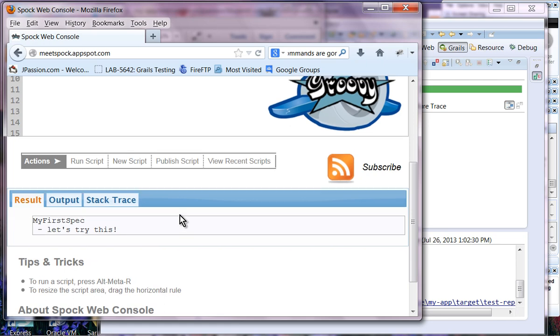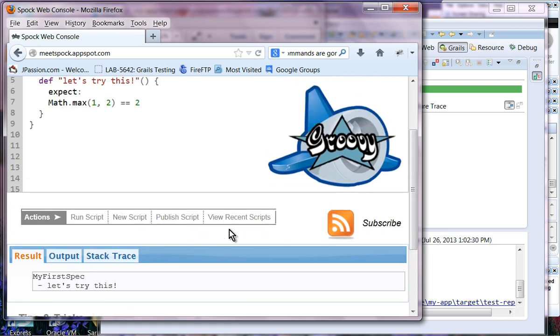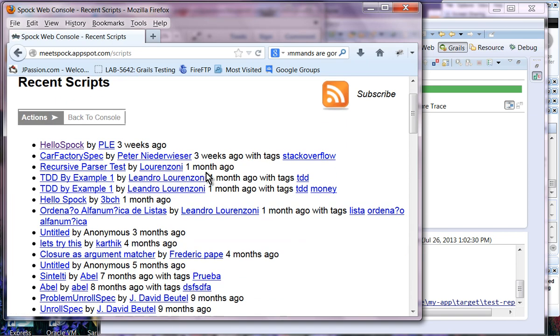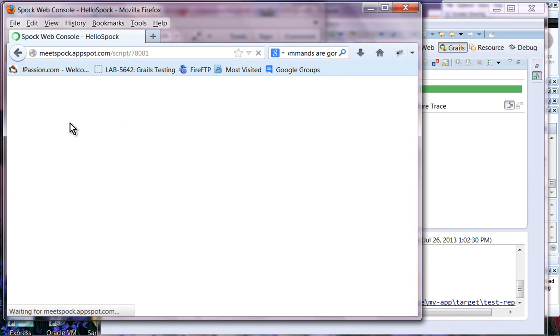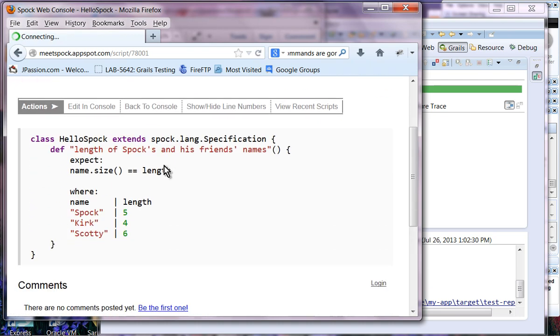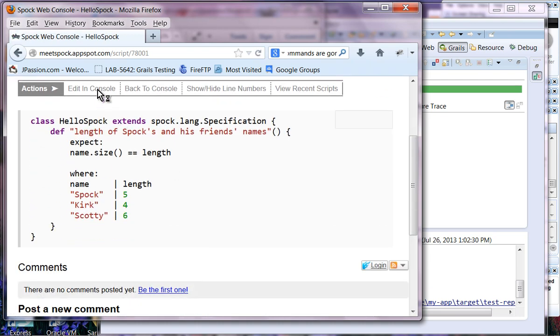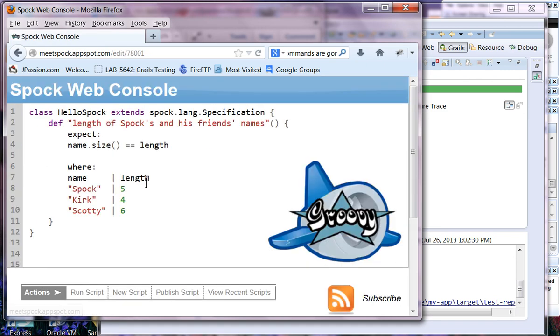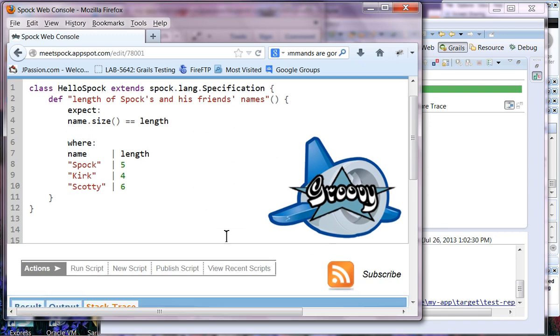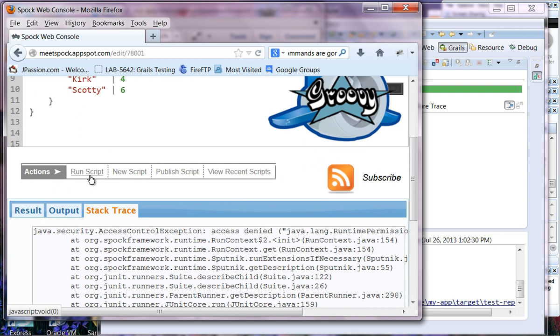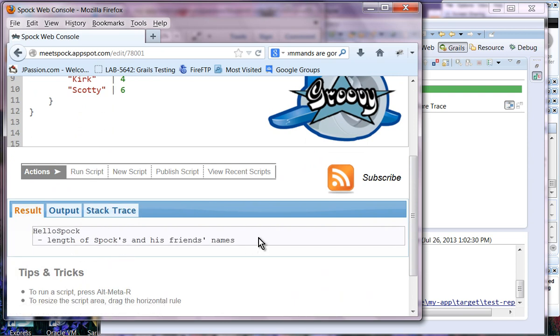Now you can also see a bunch of other Spock testing scripts. Community members have contributed. You can click View Recent Scripts, and we're going to try just the Hello Spock. That's something that I showed you in the slide. Here we can edit this console. I'm going to click this one, so I have that code right here. Basically, I'm testing whether the size of this name is in fact correct. If I run it, it should succeed. Oops, let's try again. Okay, the length of the Spock and his friends' names is successful.